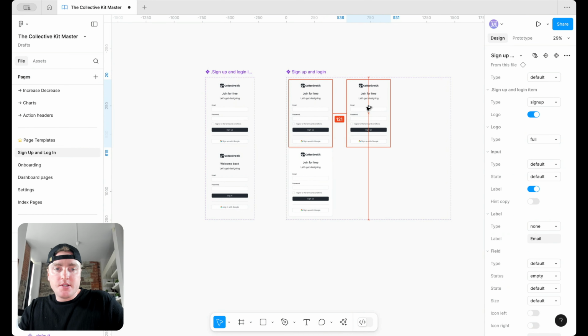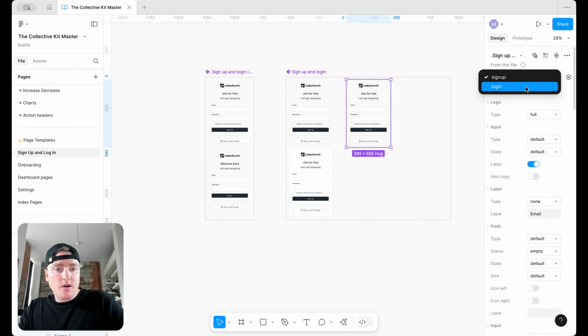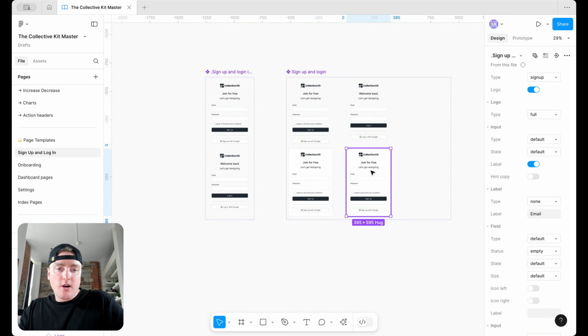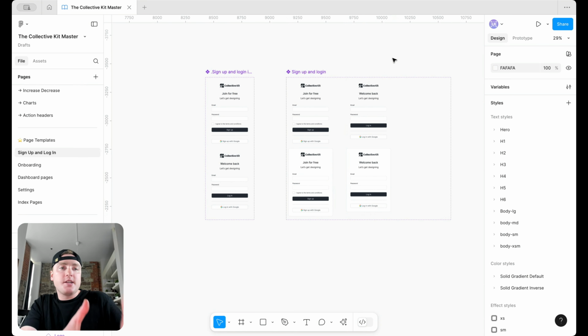So what we can now do is simply swap this out for our login. There we go. And then swap this one out for our login. And what that's going to do is, again, minimize the number of components that we have floating around, and also give us options. So if we really like one design, but it has a sign up form, and we want to introduce the login form, all we have to do is simply swap the variants.